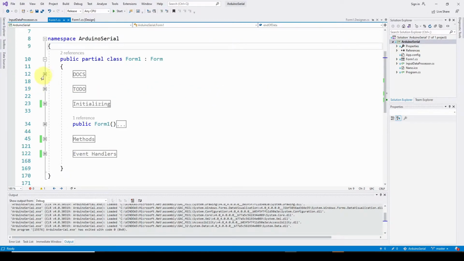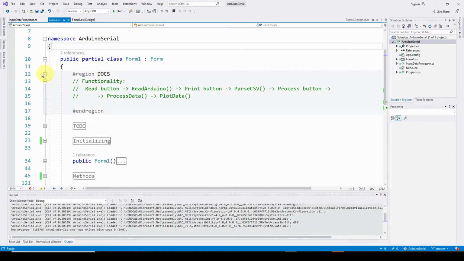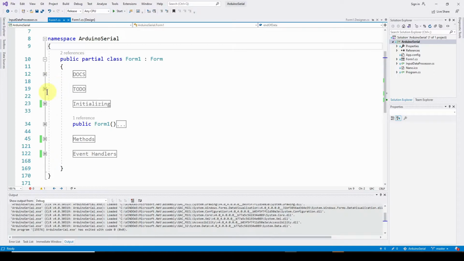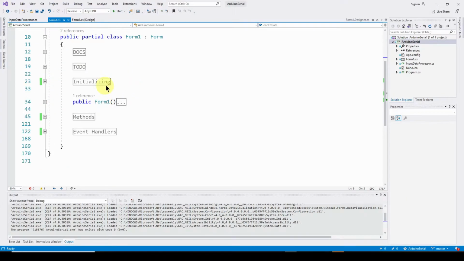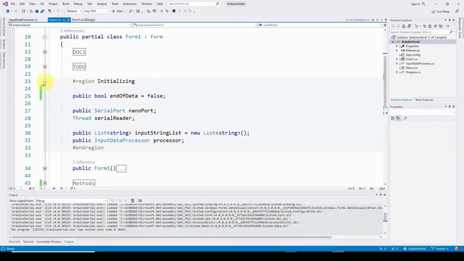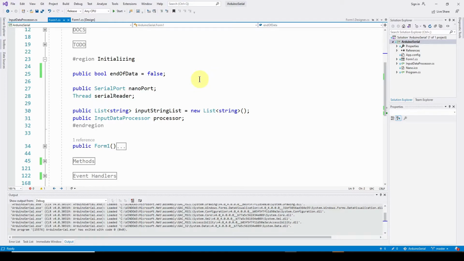Now, like I said, I usually add a region for documentation. It's pretty much empty with this one. I need to add to it. To-do list, I've got nothing. So initializing. Let's first look at the global values we're going to be using in here.